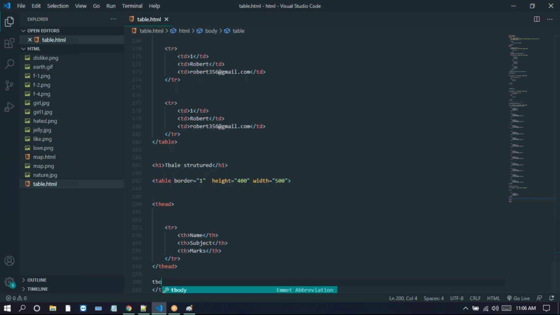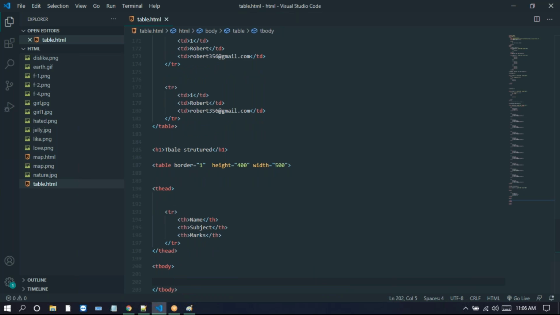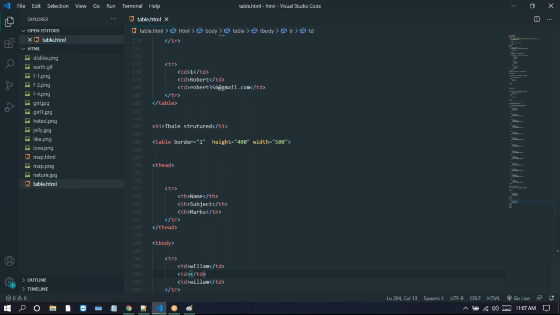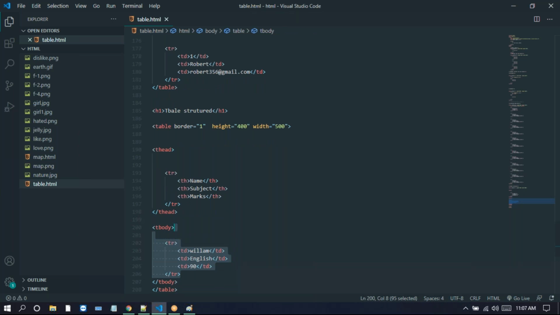Now we need to create the table body here. For this table body, we create the t body here. Inside t body, we need to create tr. For this tr, I'm just creating the td. Why? Because we have three tds here. For three tds, we just give the name as William. And subject. I'm just copying this one. Here they have a subject, I'm taking English here. William got the mark 90. Now I just take the record and fill it to 10 records here. I'm just giving 10 records.